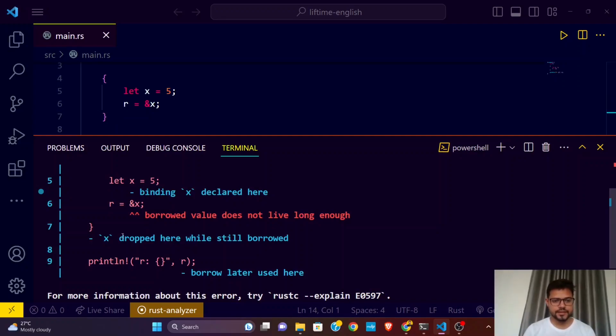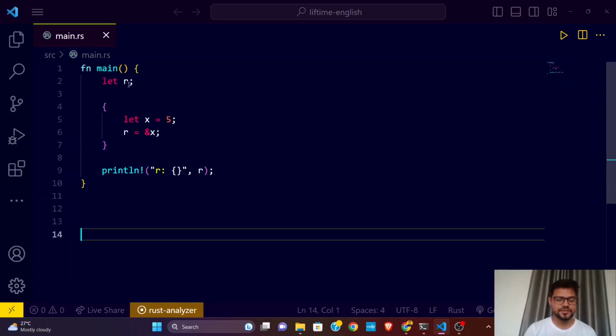They are telling us x dropped here while still borrowed. So what they are trying to say, the value of x is actually dropped here, but we are still borrowing. We have borrowed in the r here, and the scope of r is bigger than the scope of x. So in the r, we are still borrowing the value of x. So what actually is happening? Our reference data type r is still borrowing the value of x. We are calling it the reference of x, but the value of x is dropped as this scope closed. Okay, after this scope, the value of x is dropped.